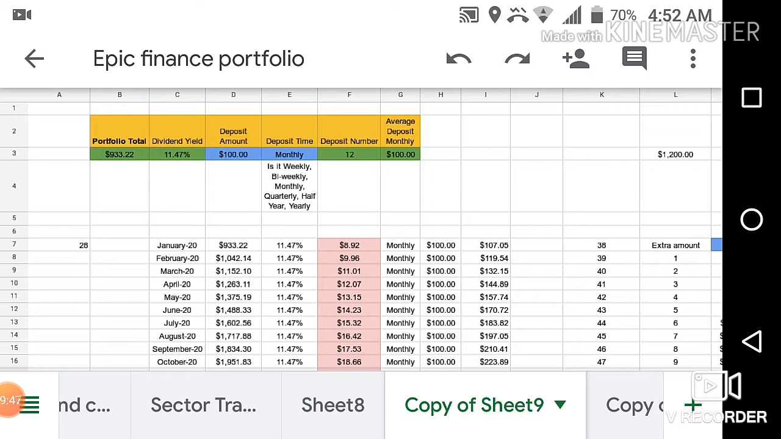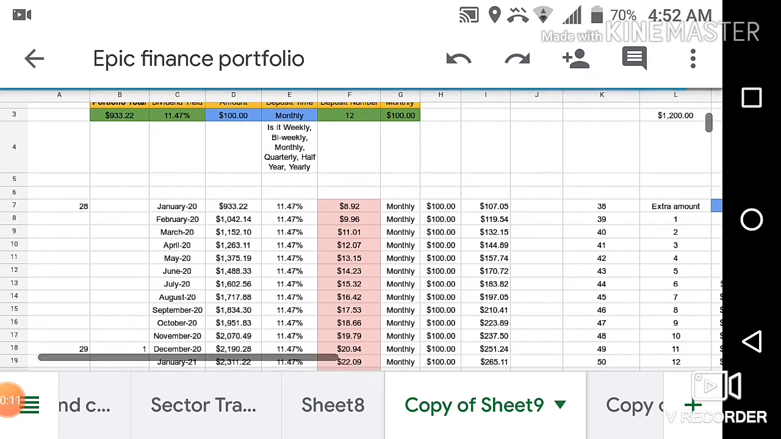All right, so here we are. This is where we will be tracking, basically retiring off of our dividends. So I have it set up here where it's monthly. So every month I do deposit about $100 into my account. That is how much I can afford. But it'll also show the dividend yield you're earning and your portfolio total.